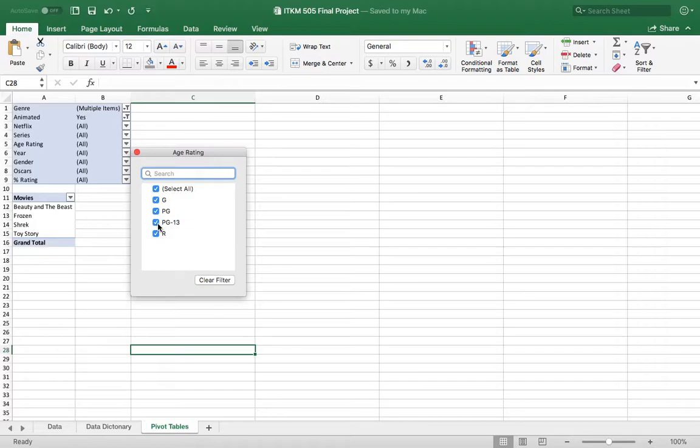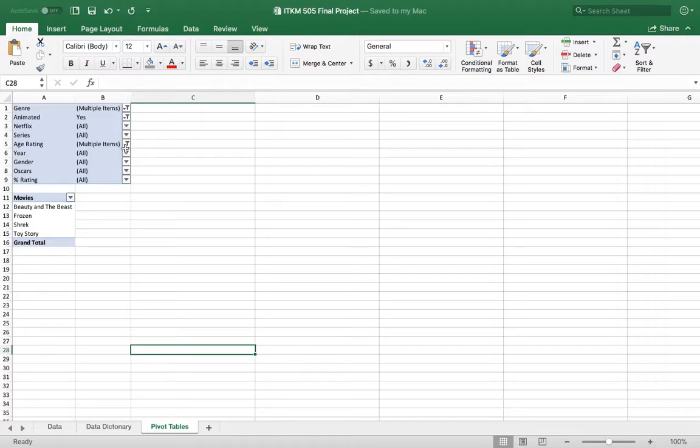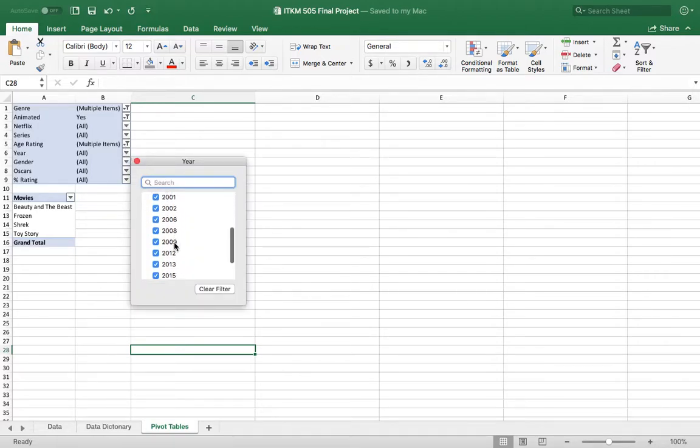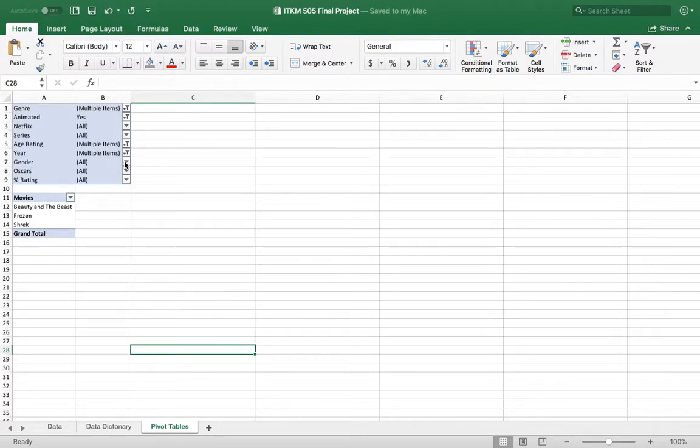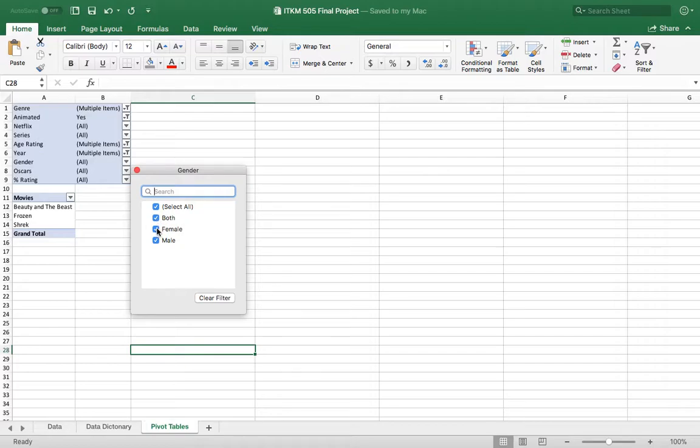For age, it cannot be PG-13 and it cannot be R. As you can see, nothing changed over here when I clicked that though, probably because they're animated movies. For the year, it doesn't really matter. I would probably say that we would want to watch something that is later in the 2000s because that could relate more to them. And then for gender of the actress, since I'm with a girl, I wanted it to be a female.